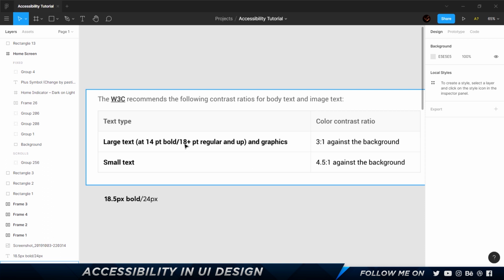So basically, you need to take a look at the text, all right? So large text at 14 points bold weight or 18 points regular weight and up, and graphics. And these graphics could be things like icons, have to pass a ratio of 3:1 against the background. And smaller text, which is basically less than 14 points bold or less than 18 points regular, has to meet a contrast ratio of 4.5:1.